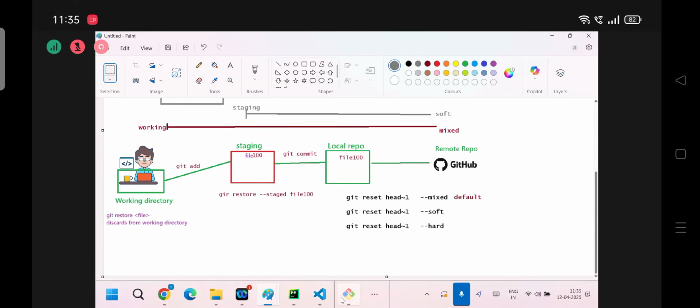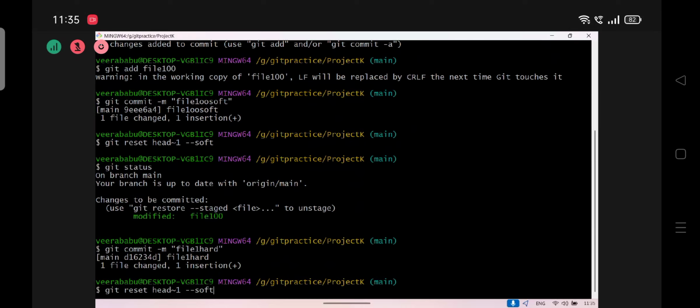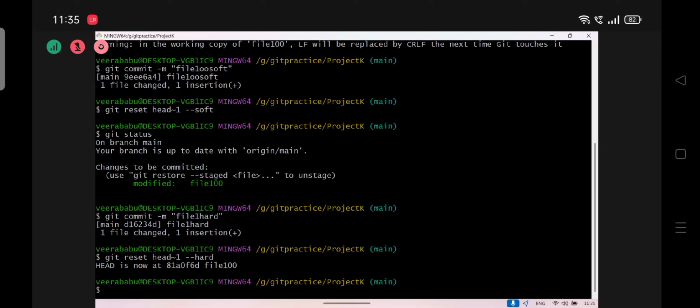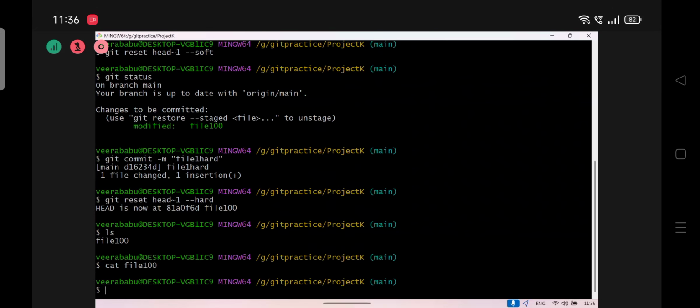Let's go again now. I can commit, right? Simply, I'm giving a message, add something. What are the next options we have? Hard. Okay, ran hard, right? File 100 is there, right? What happened? The recent commit, everything deleted. Complete, including the working directory.